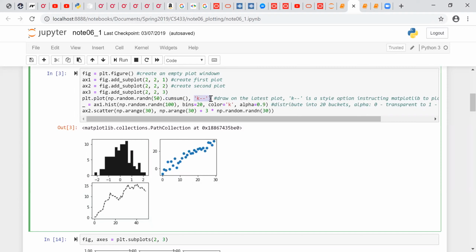And here you specify the formatting of your plot. It's a dashed line, and the k represents black. So it's a black color with a dashed line. So that's what this bottom right corner shows in the figure. It's the random numbers' cumulative sum, shown as a dashed line in black color.